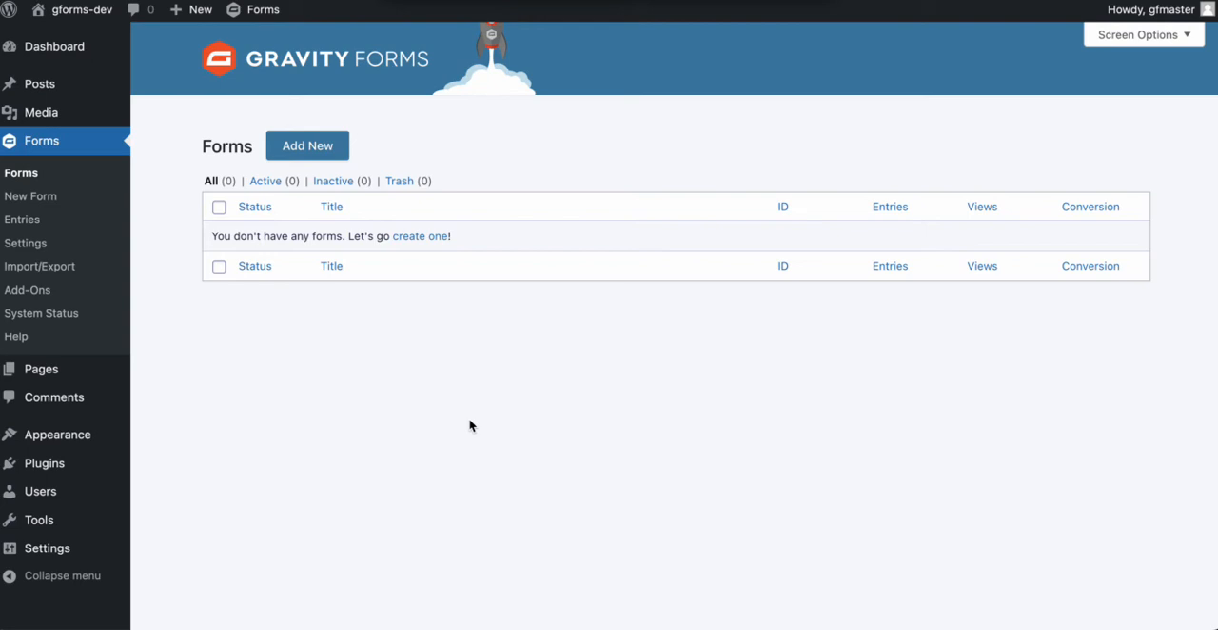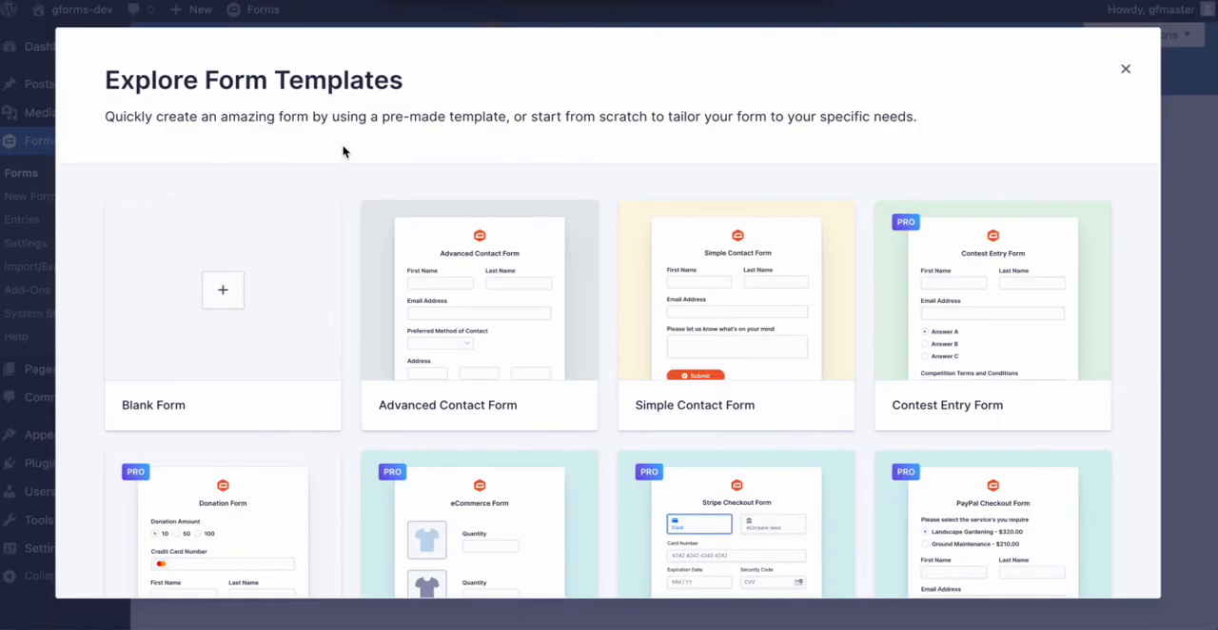So in this video, I want to show you real simply the new form templates library that's now available within Gravity Forms. So before, you'd have to go to gravityforms.com, then go to the form library page, find the form that you wanted, download it, and then go into Gravity Forms and import it. Now, if we click on Add New, we should get this nice little form templates library.